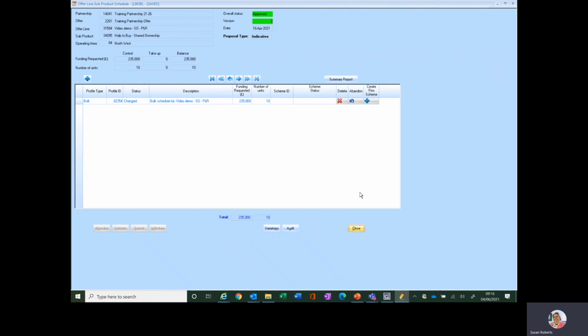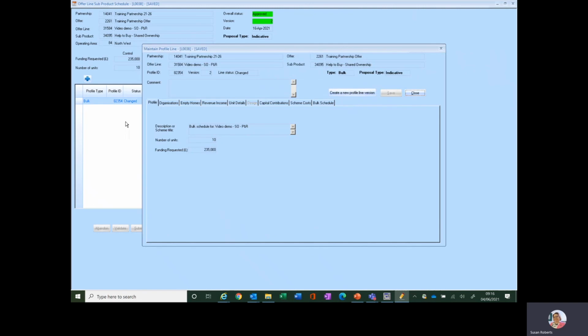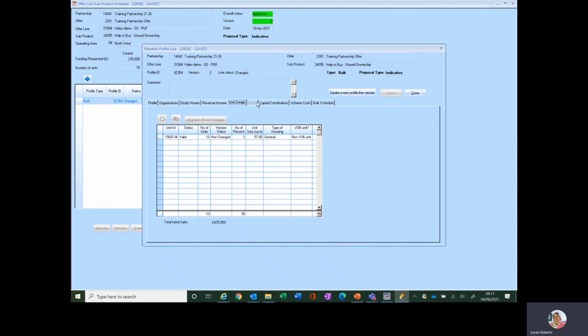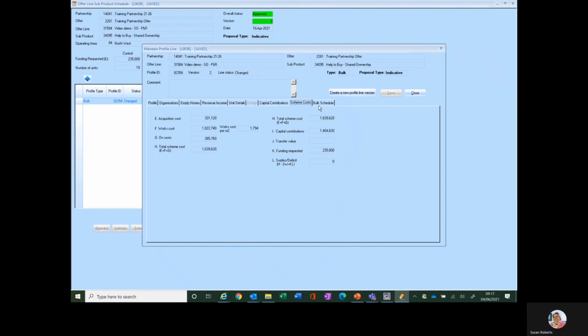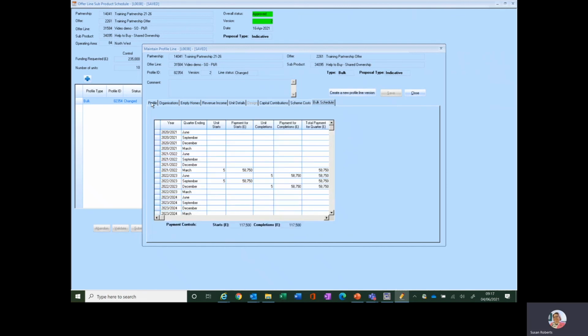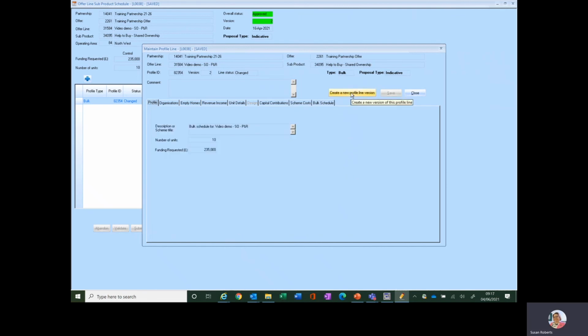So I'm going to look to reduce this bulk line down to 9 units so that I can take 1 unit out. So I click on the description to get into the detail, and you can see that there are no white boxes on screen that I can actually edit. So what I'm going to do to set that to edit, I'm going to click on Create New Profile Line Version. Okay, and then that sets boxes to editable.